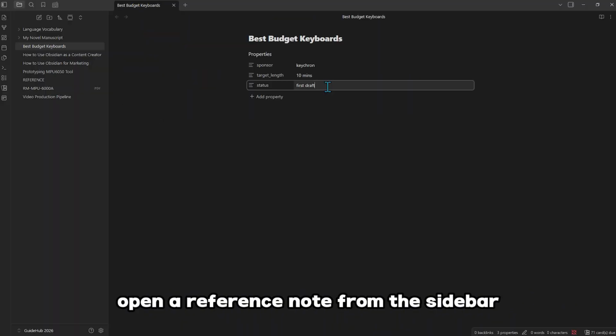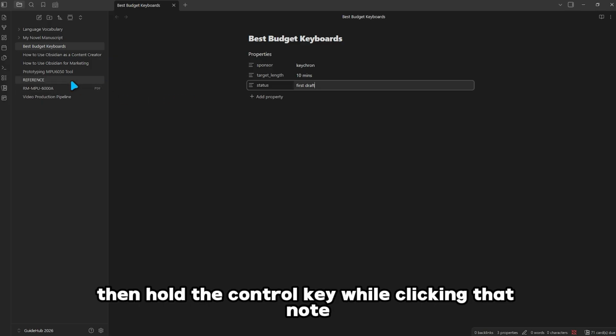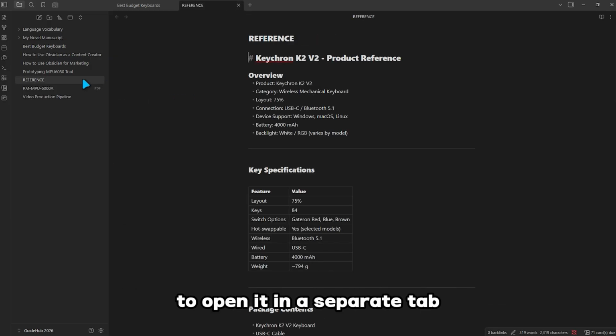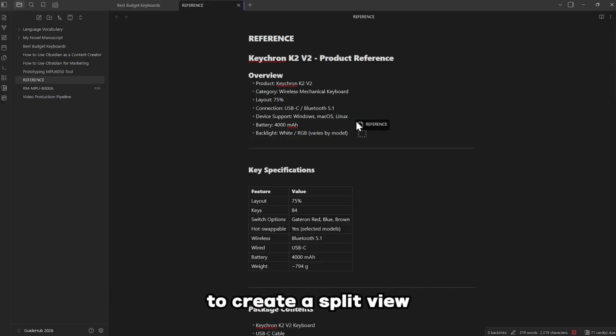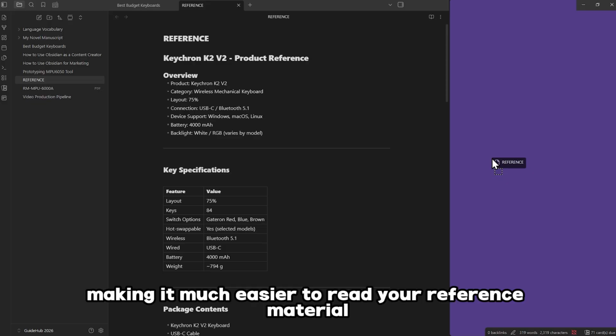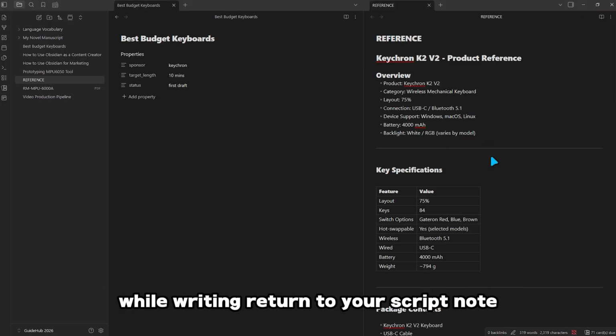Open a reference note from the sidebar. Then hold the Control key while clicking that note to open it in a separate tab without leaving your script. Drag that new tab to the right side of the window to create a split view, making it much easier to read your reference material while writing.